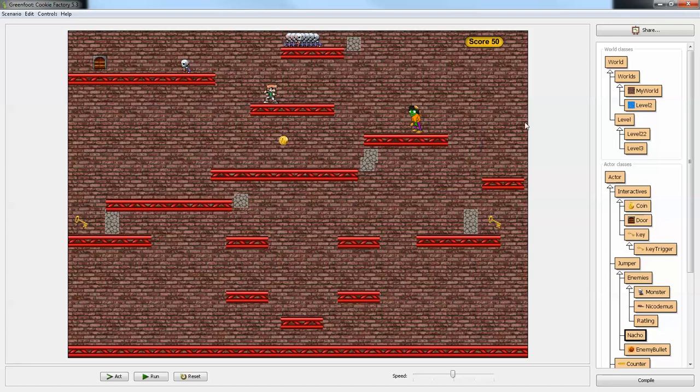The first thing I did was I made a superclass of my worlds. I'm not using these guys. So I have worlds, and then my world and level 2. Okay, so let's take a look at what goes in there. So in here I have, okay, so here's what I have.